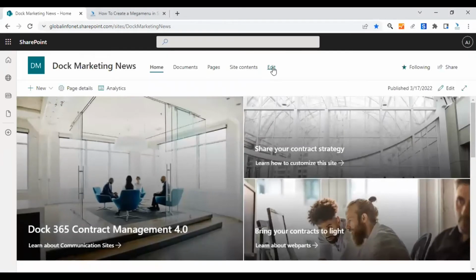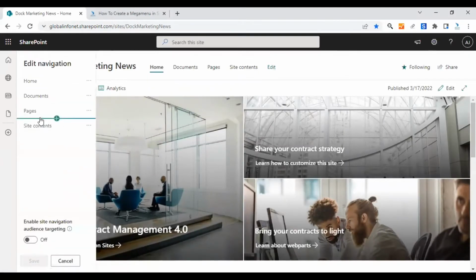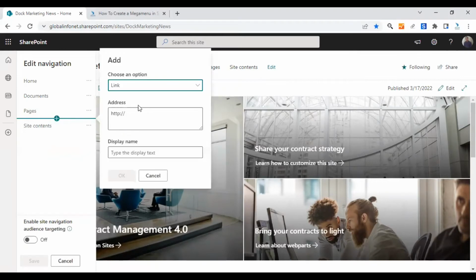So I'm clicking on the edit option straight to the menu bar at the top, and just move your mouse pointer over the pages section and click on the plus icon that appears. So this is the short window that allows you to add new menu options. So there are 2 options. You can either add a link or a label. So first I'm going to add a new section here.